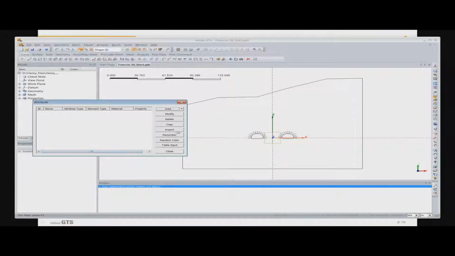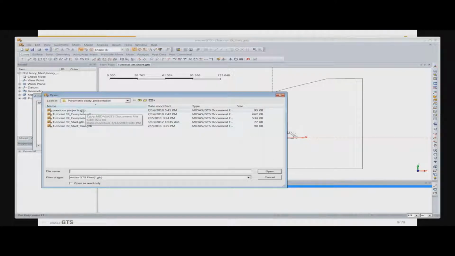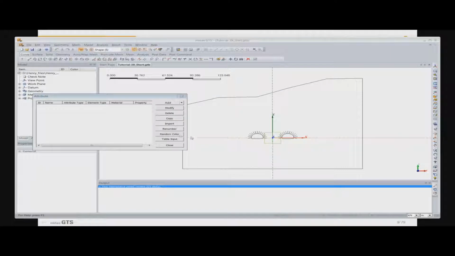And in GTS we have a function called import. For example, if we already have some other projects and we have already defined a lot of materials, like lining, shotcrete, or rock bolt, we can just reuse them in this model. We do not need to redefine them time and time again. So we can just import the material attributes from previous projects.